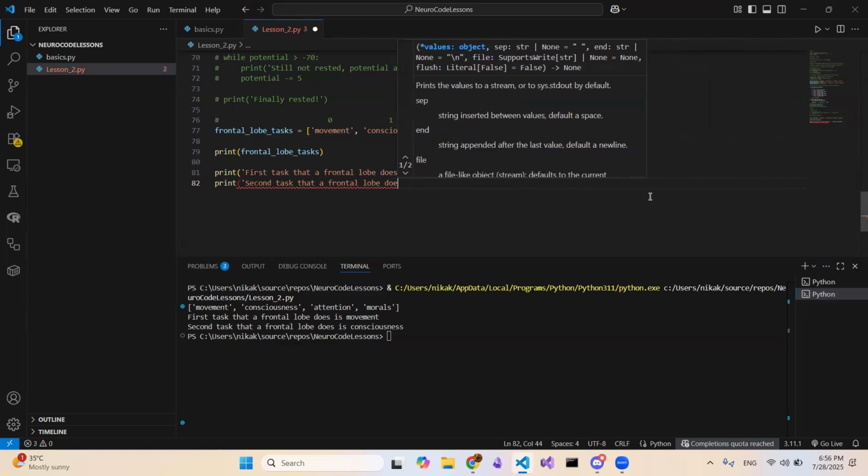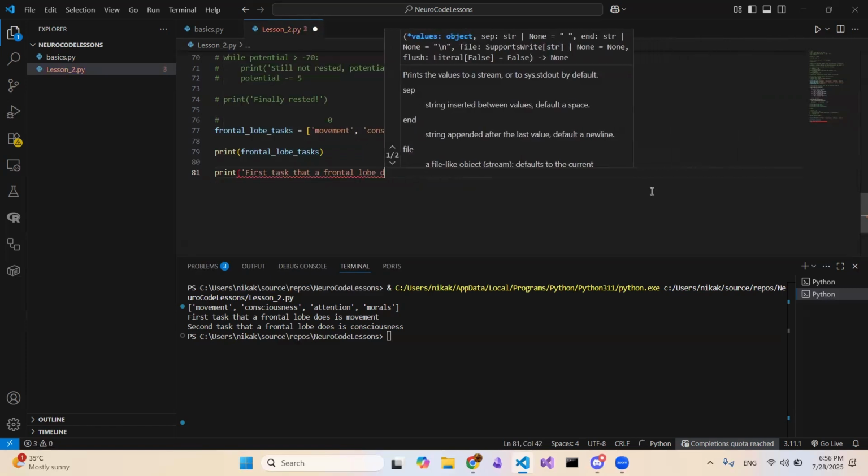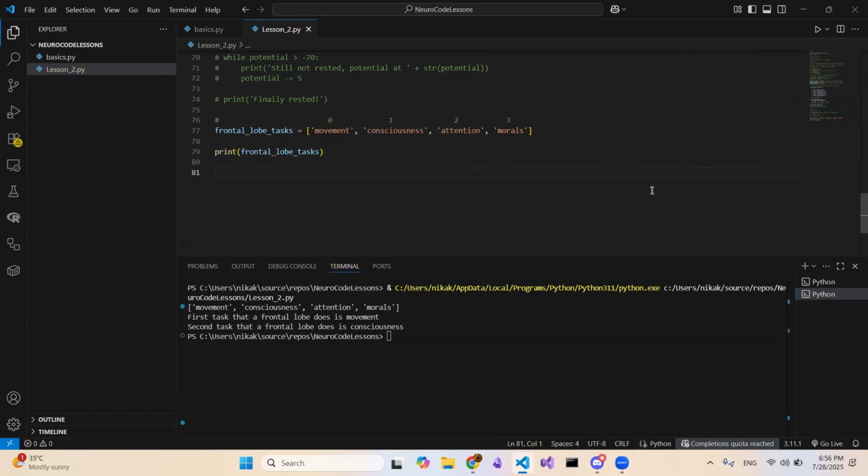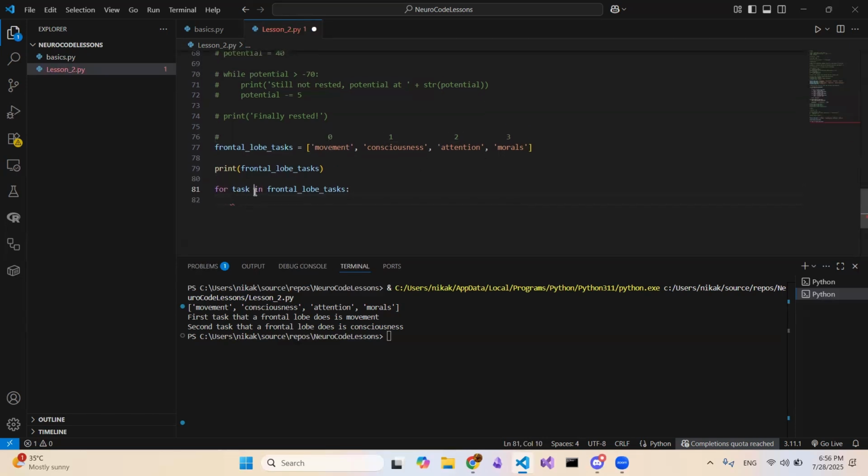But what if I want to do this pretty format for any number of tasks? Like if tomorrow we have 10 tasks instead, I still want to be able to do it. Here's what I would do for that. I will write a for loop that says for task in frontal lobe tasks. So you remember previously that in was a check that checked if some given text was in a list. In this case, what this gives us is that we would get each of them. Let's just clarify it. Task is now a variable that will first be movement, then consciousness, then attention, and then morals.